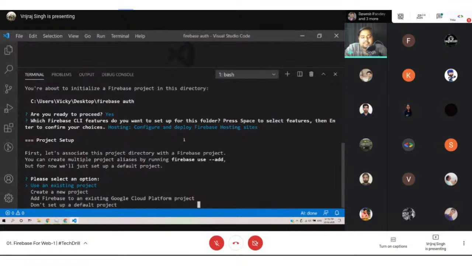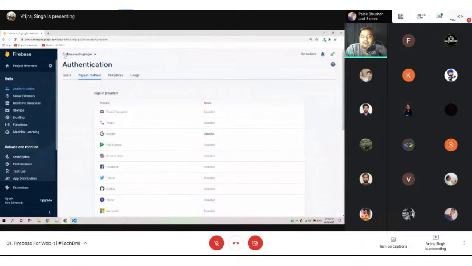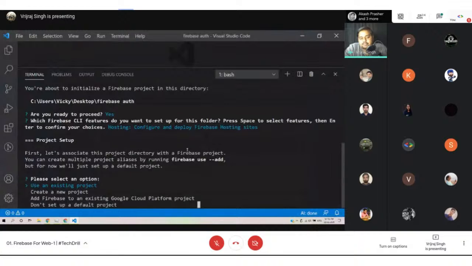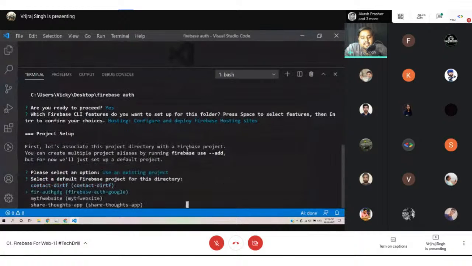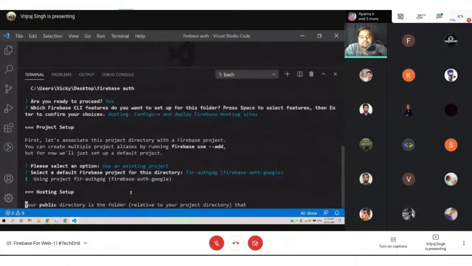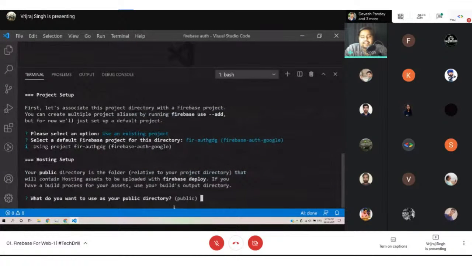Either you can use an existing project or you can go for create a new project. So I have already created a project. My project name is Firebase Auth Google, or the project ID. So I'll click on use existing project. And yeah, so this one is my Firebase project. I'll press enter. And then we need to select the directory. As I told you yesterday, we have to select the directory where we can put our HTML, CSS, and JavaScript code. So I'll type public as the directory name and then press enter.